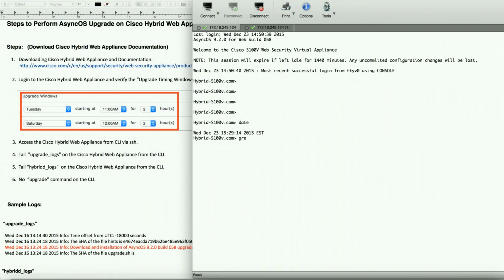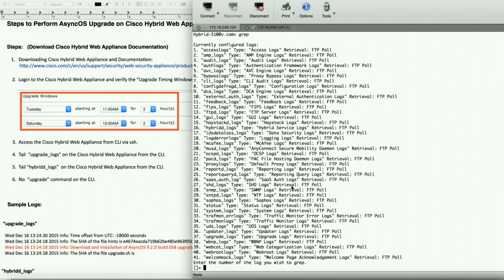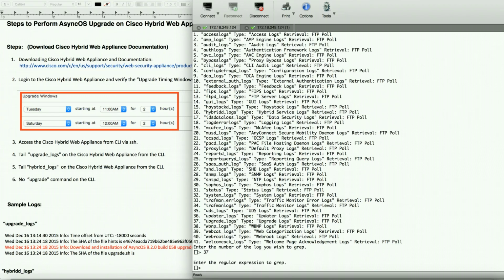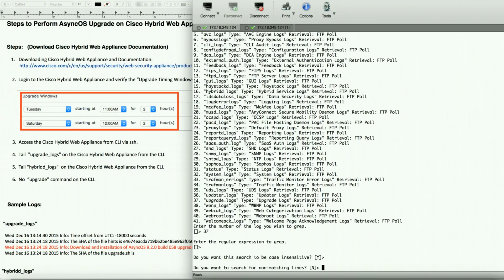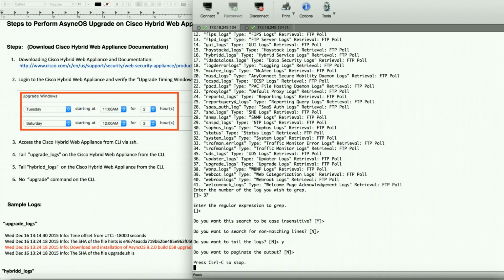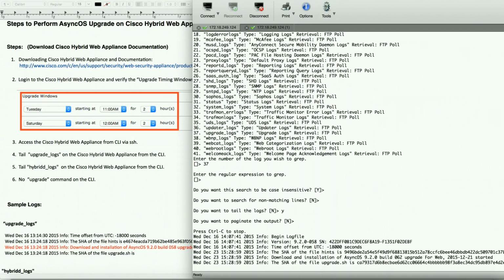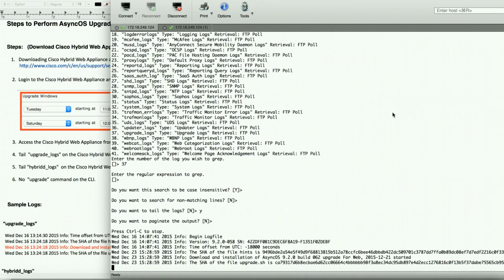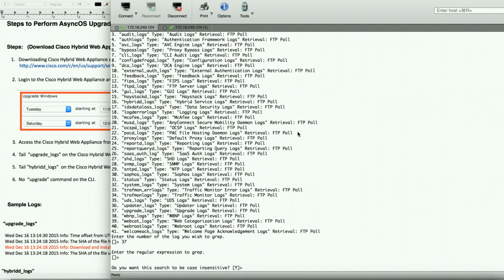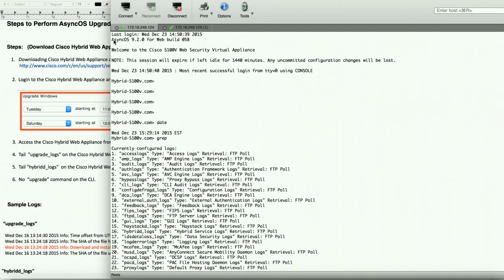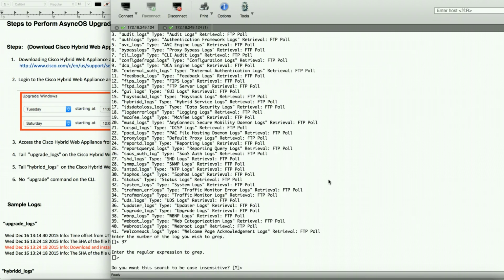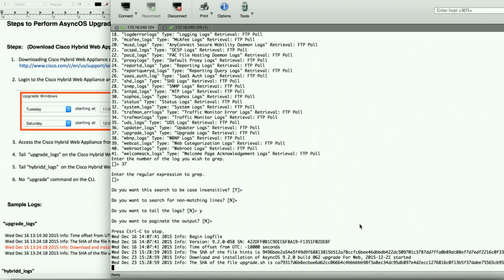So here's a simple way to grab it. The first one is the upgrade log, which is all the way on the bottom. In this case it is 37. We want to tail it to look at the new information. Right away you see it says download and installation of AsyncOS 062 build. Currently it's on the AsyncOS 9.2.058 build, so that is the next upgrade available on the machine.